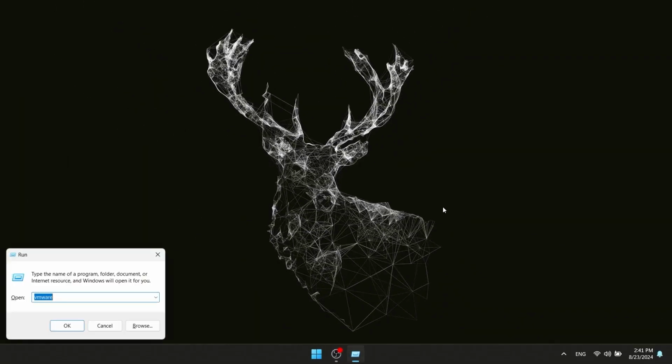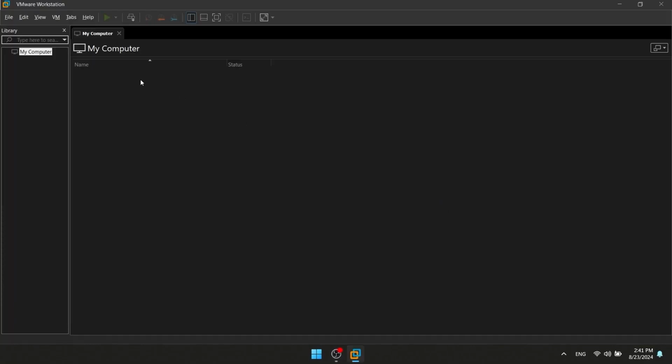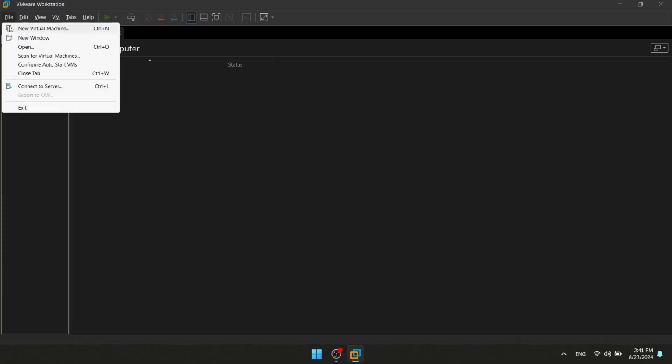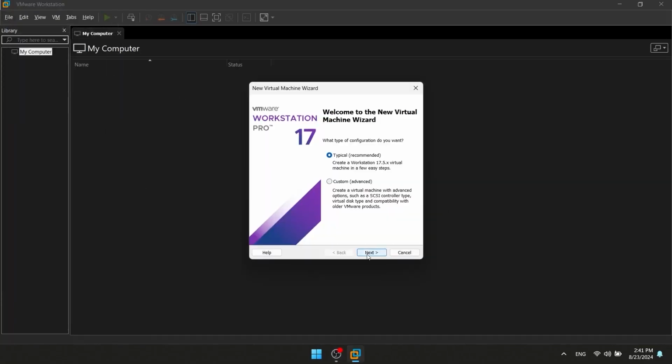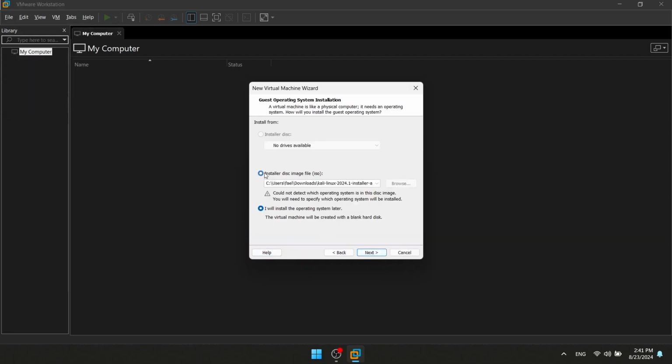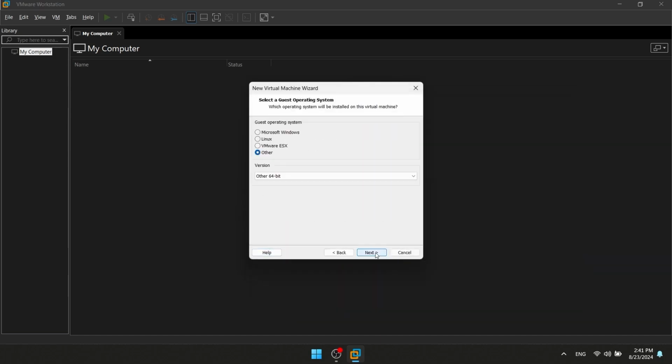open VMware, click on File, New Virtual Machine, choose Typical, which is recommended. Click on Browse, locate the ISO file you just downloaded and select it. Select Other and Other 64.